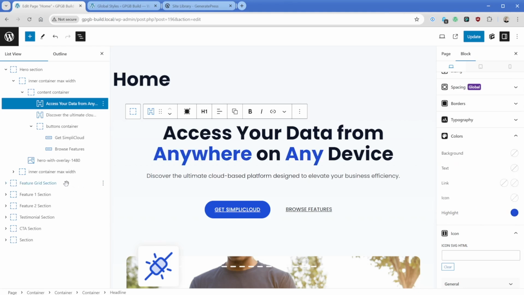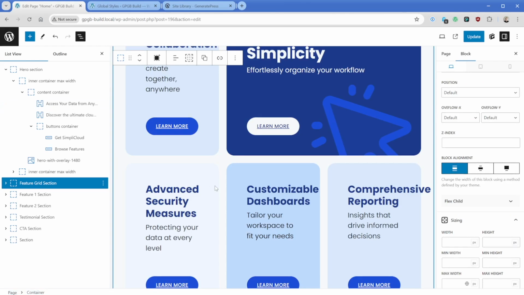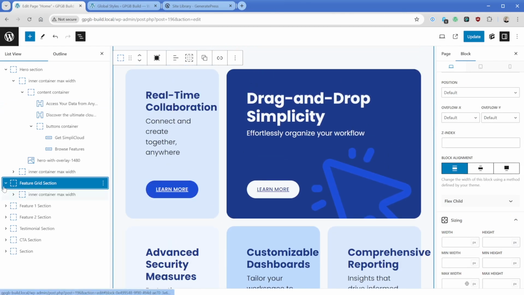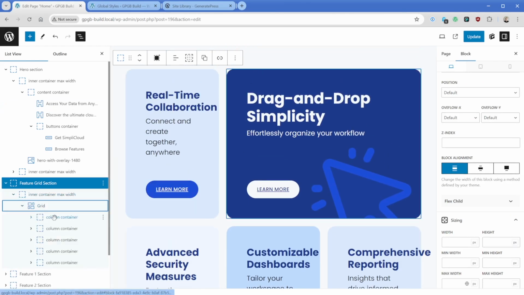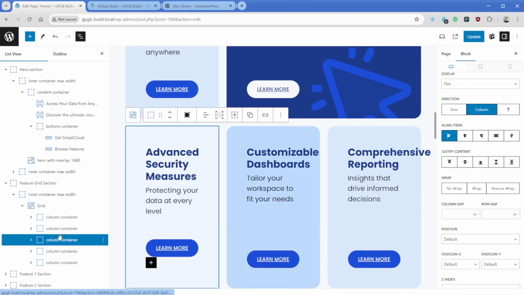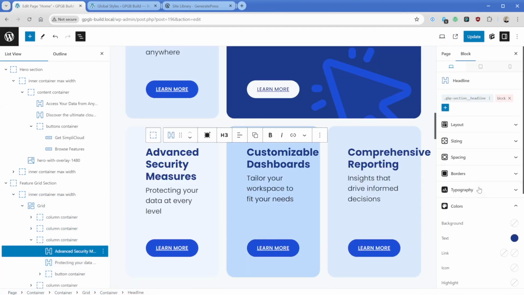Now let's go down to one of our other features here. So we have a feature section grid, and this is just using a standard GenerateBlocks grid. If we expand this, we have all the different columns here. And again, these are all using a combination of GenerateBlocks global styles and bringing in our theme defaults from GeneratePress.